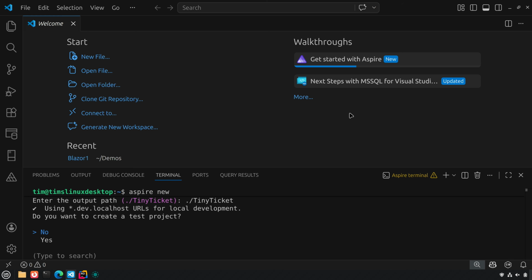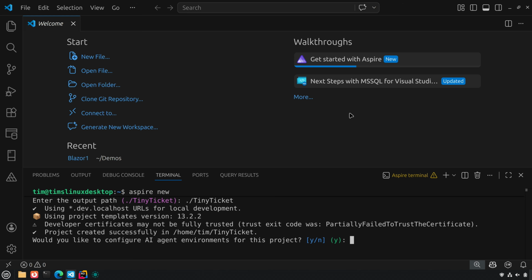Do you want to create a test project? Again, no for now. When I say real, I mean it's going to be fully deployed to a server, but we're still trying to keep this as lean as possible. We could do all these things if you wanted to. Now it says, do you want to configure the AI agent environment for this project? No, I'm not going to configure the AI agent for this project. And so we're good to go now.